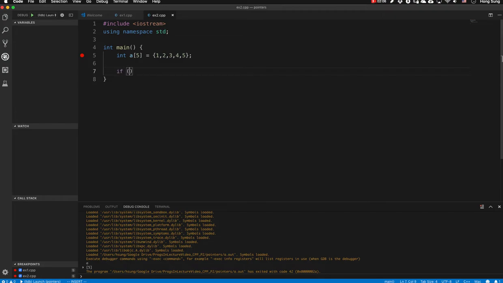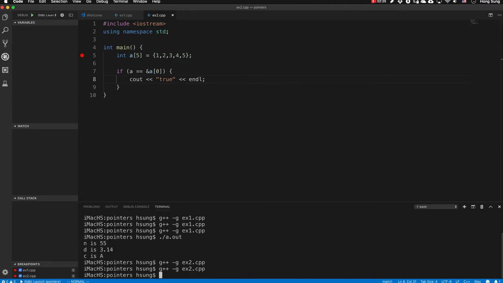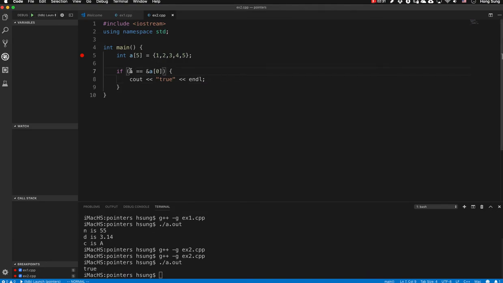So if A equals the address of the first element in the array, which is &A[0], let me try to say cout true. Then go back to the terminal, compile it, and run it. It is true. So A, the name of the array, is the same as the address of the first element. That's a C++ property.